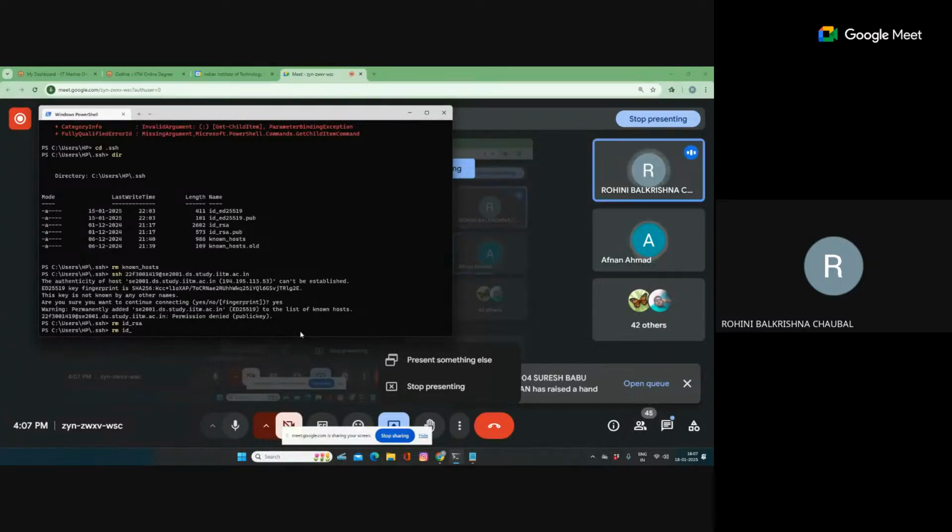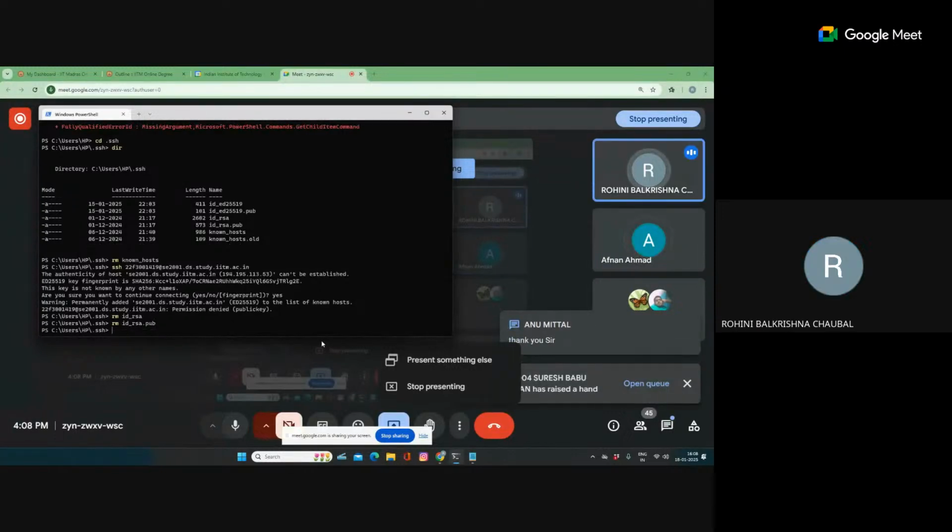But anyway, just remove this one. Hopefully it should work. If not, then you need to submit again. RSA.pub, yeah. Remove that. Both are to be removed. And then, now yeah, try again with the roll number.